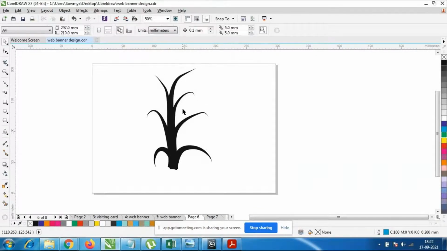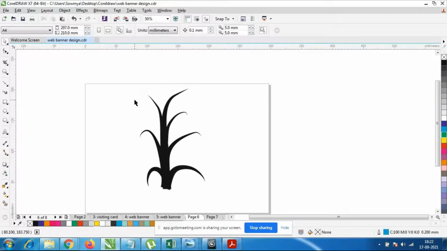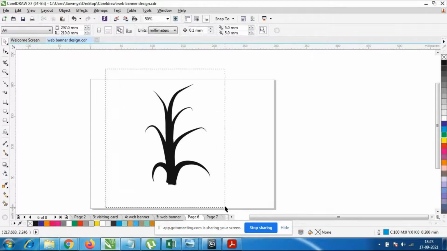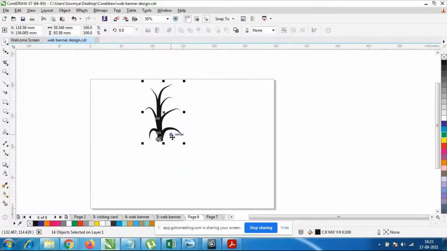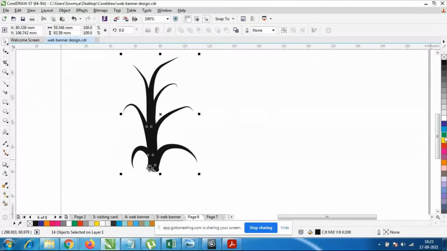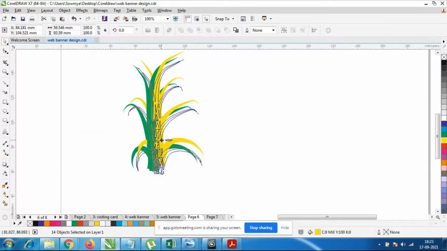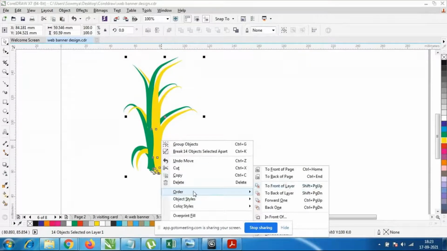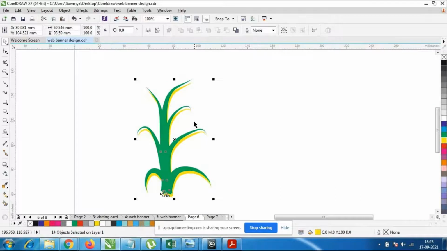Suppose I want to create my own logo. Say I'm having something related to organic products, so what I'll do is make this kind of plant design. I'll give it the green color, press Control D to make a duplicate copy, and give it Order, To Back of Layer. So something like this, you can create it. This is my logo.